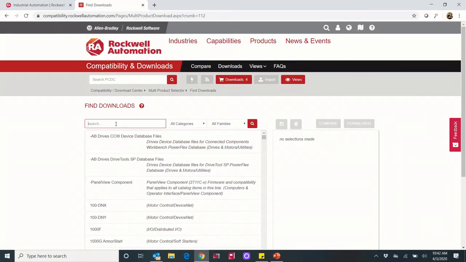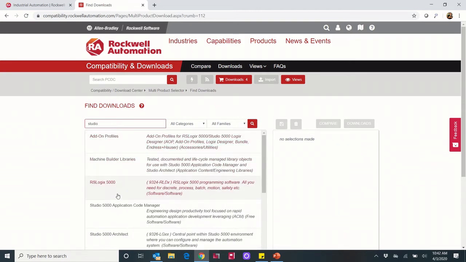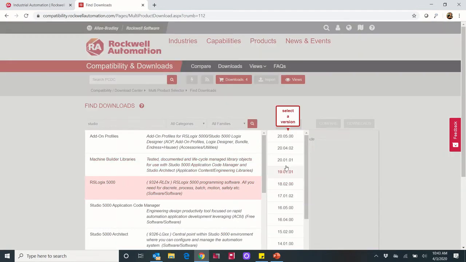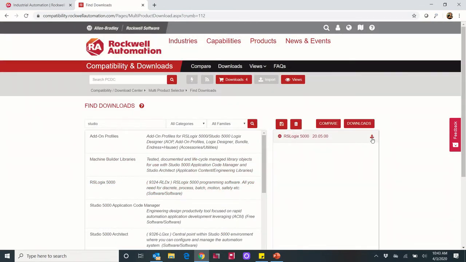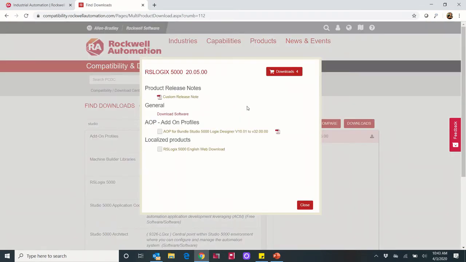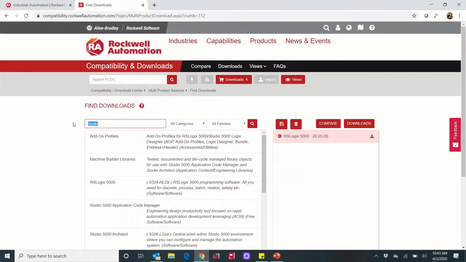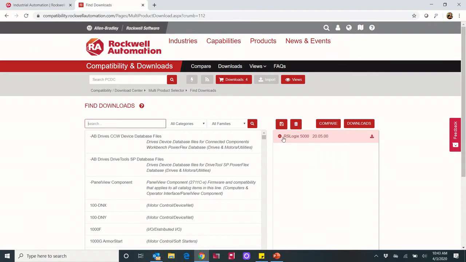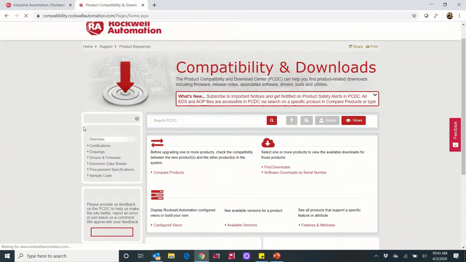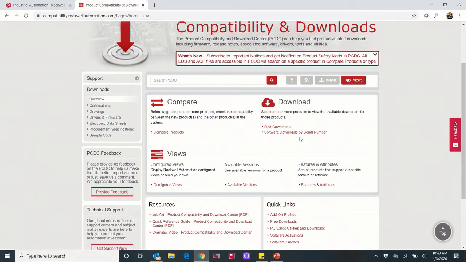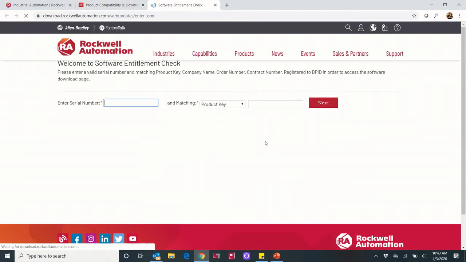I mean, there's any number of things you can search in here. You can search software. So if I were to search this software and try to download that, it would route me to the software downloads by serial number page. And speaking of which, we're going to go back. I'm going to click this link here to go back to the Compatibility and Download Center. And since we're talking about that, we'll just click here on the software downloads by serial number.